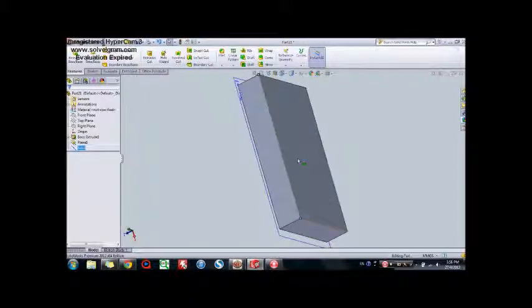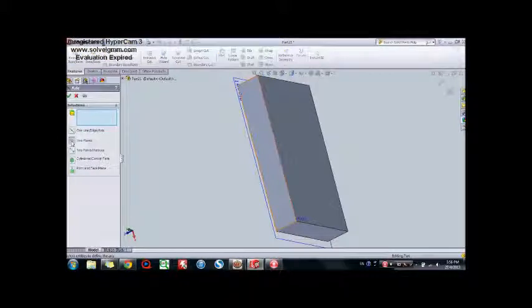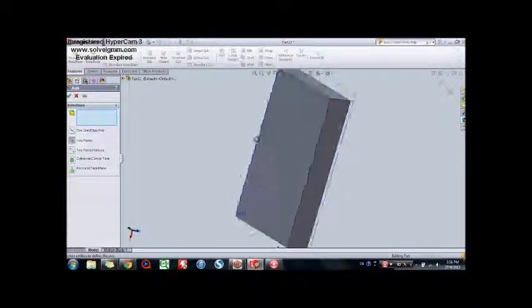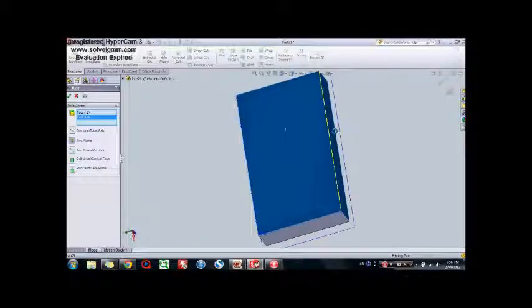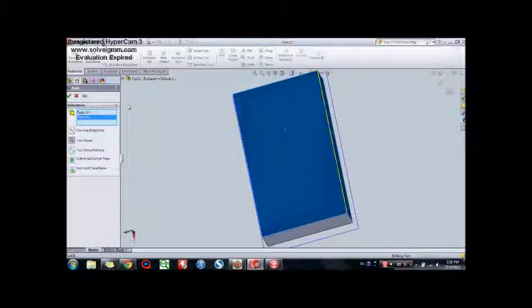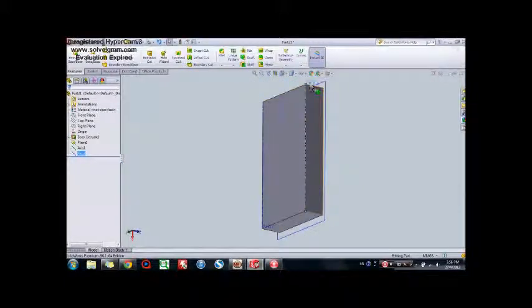Another one is two planes. Two planes means that a new axis will be created between two planes. Like so, this is the first plane and this is the second plane. Automatically, there is the new axis along this line. As you can see, it's named axis 2.